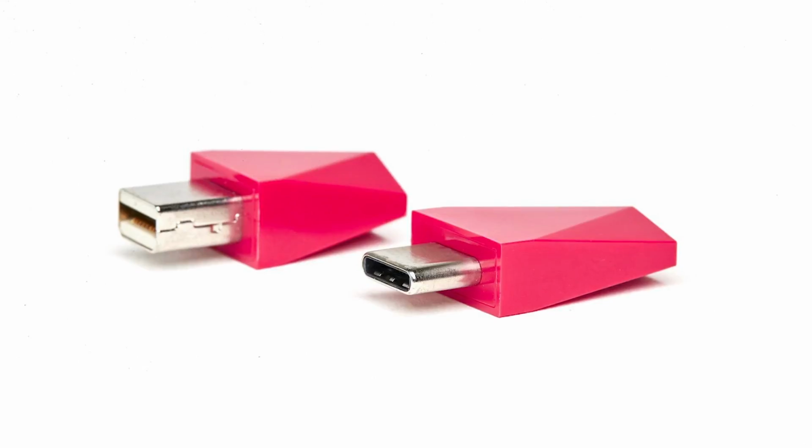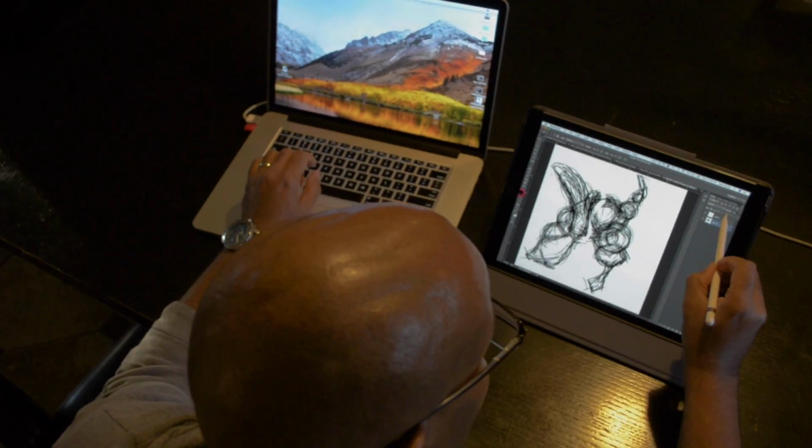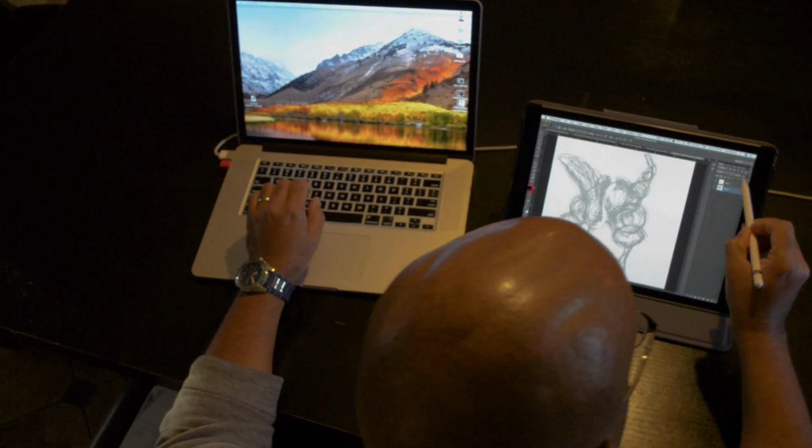Welcome to the Cartoon Block, and today we're going to review the Luna Display, which turns your iPad into a second screen. Let's check it out.